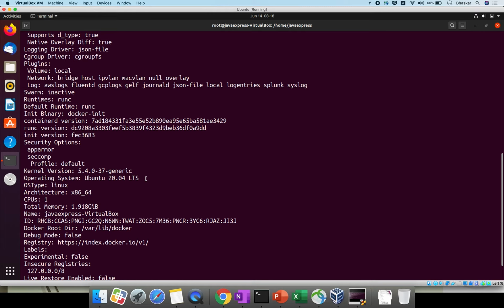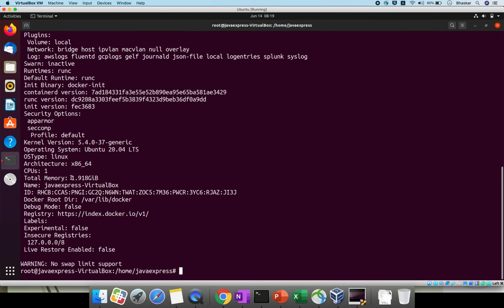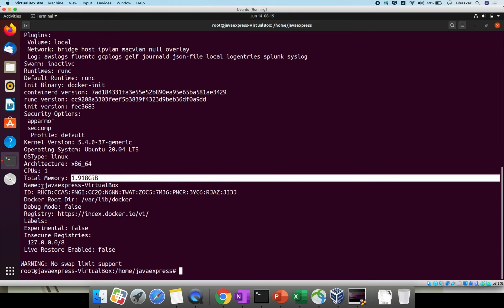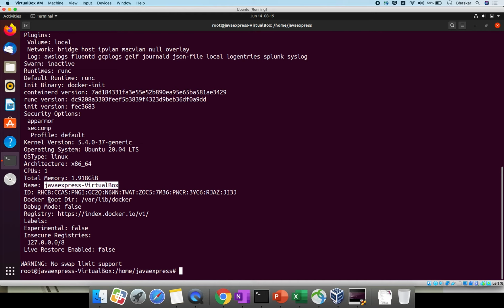Now when I say host, my host is Ubuntu, not Mac. On top of Mac I installed Ubuntu. On top of Ubuntu I installed my Docker engine. On top of the Docker engine I will run my containers. The total memory is shown this much, along with my VirtualBox name, and it is giving all the information to you. So this is the way you need to install Docker on an Ubuntu machine. Now we are good to go to run the hello world program.